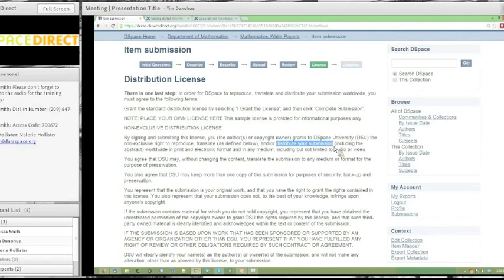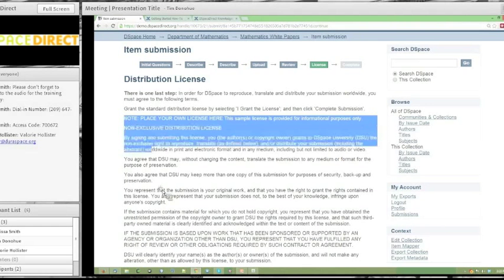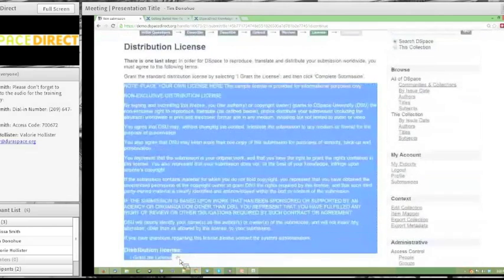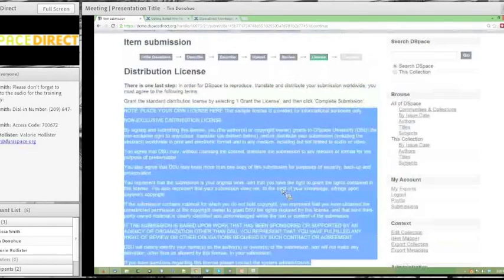This deposit license is totally customizable to you guys. This is the sample one. So you're allowed to tweak this however you want, and you could even change the language entirely if you wanted to. Essentially, anything from this note all the way down to the bottom here. This is a customizable area that you can basically add whatever deposit license you want.